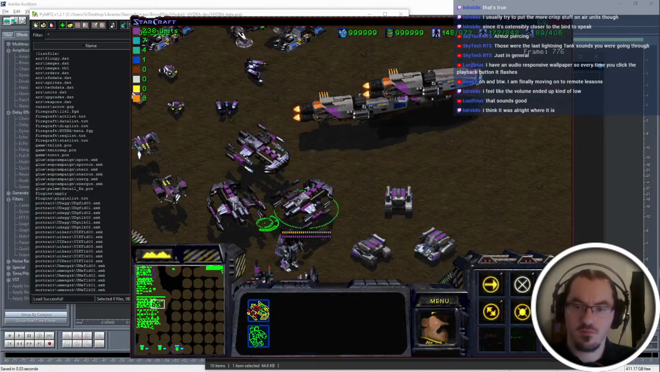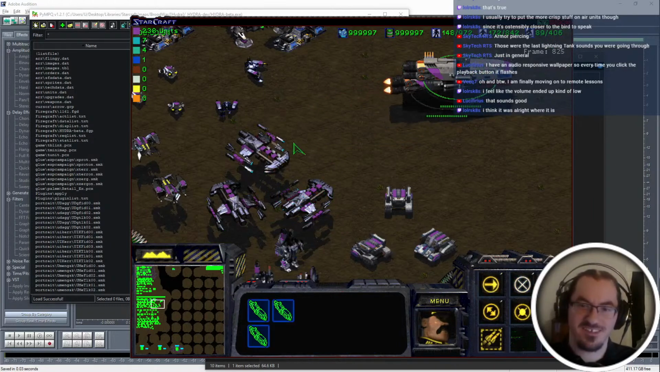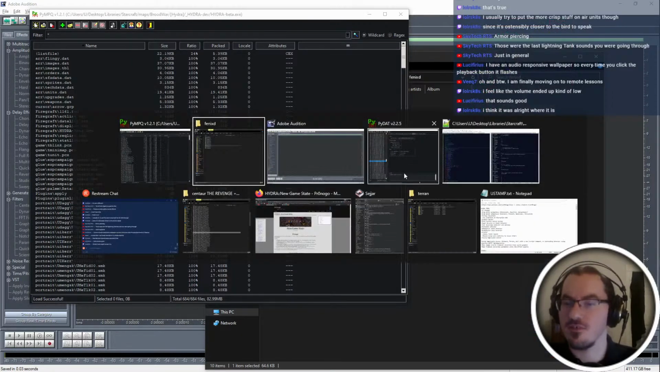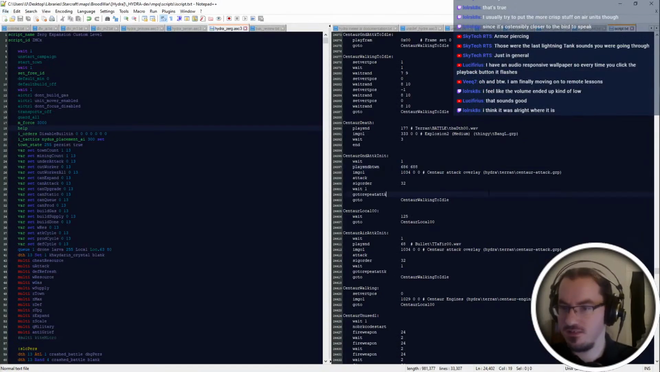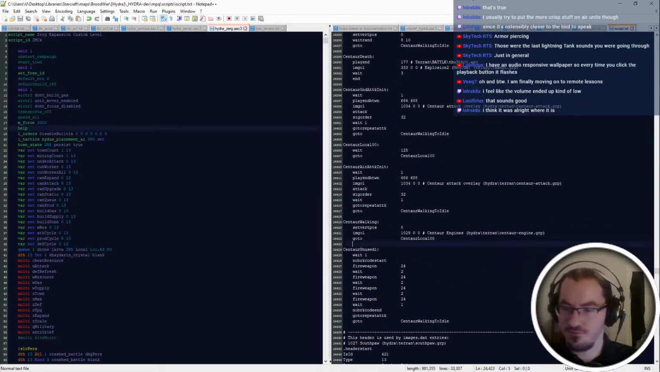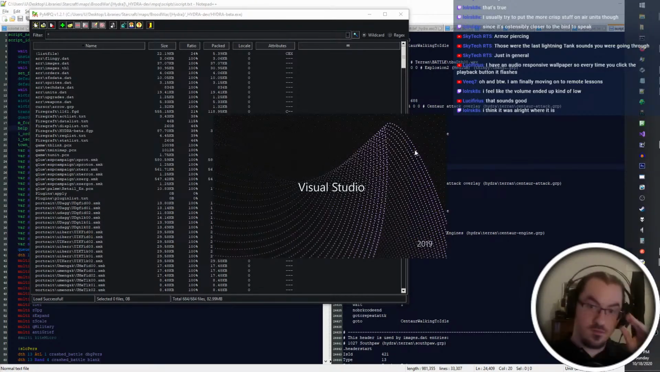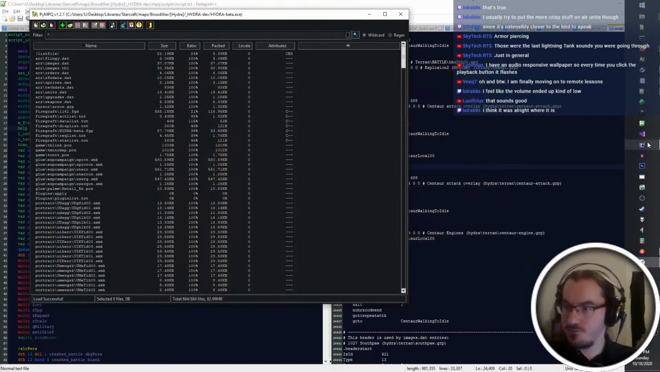Centaurs are pretty good DPS, honestly. Oh, I didn't change the sound for when they're attacking air units. Easy fix. Oops, that's not what I wanted to do.